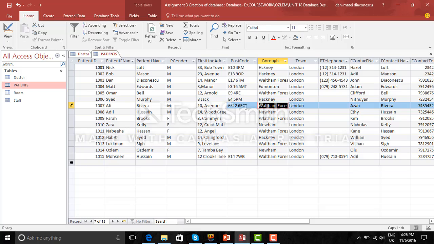And these are all the data consistency I use within my table, and for the other tables as well, such as the doctor, the room, and the staff, but all of them are the same and they are linked to the patients.